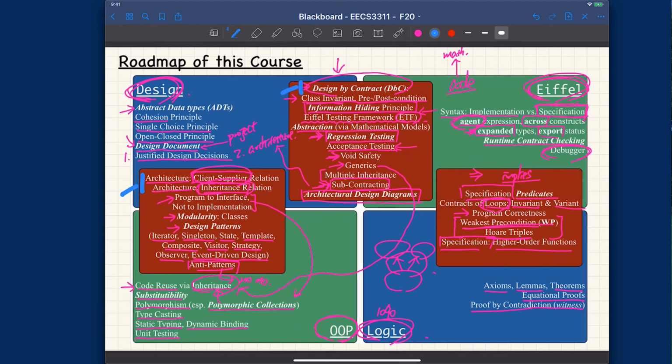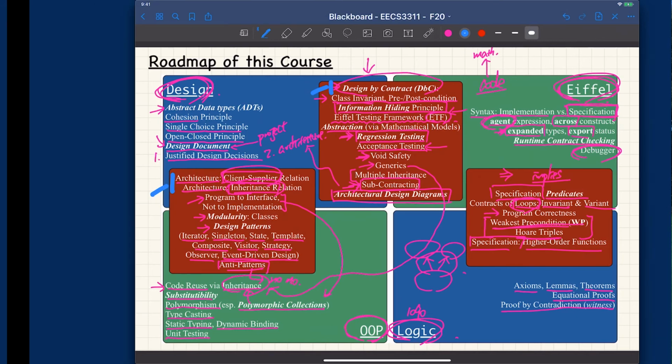So let's go over just one more slide before we talk about special terminology for the design.